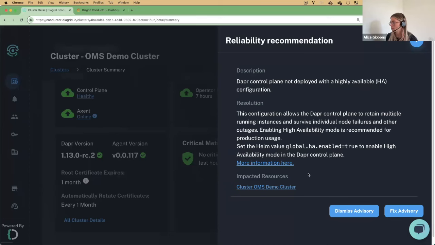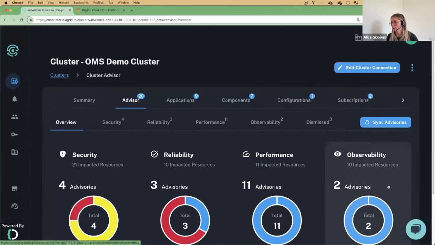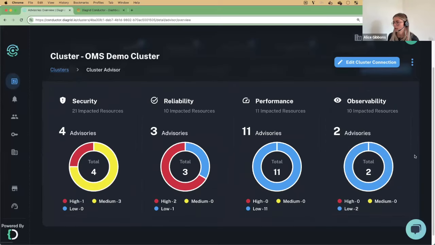We offer the ability to either dismiss or fix these advisories. If you fix these advisories, it's going to apply the fix to your control plane and then automatically roll out the control plane resources to ensure that these are deployed with high availability in this case. So I can look at all of these advisories if I click on see all. You can see I have them broken out across categories.